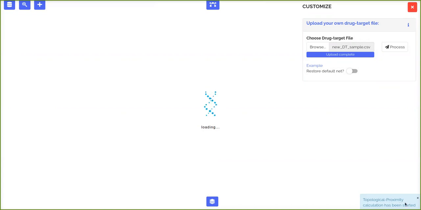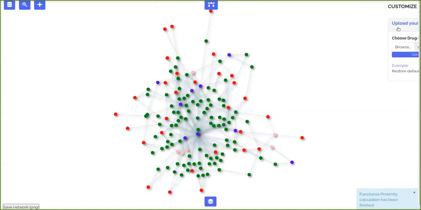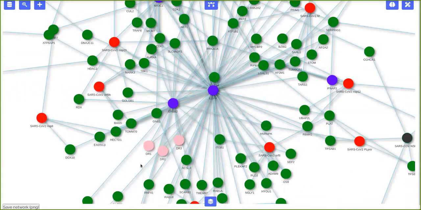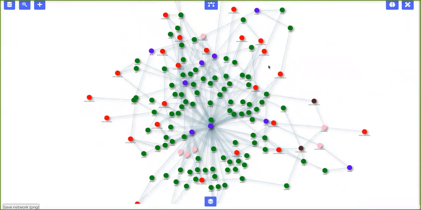While this is computing, once we start processing, a new option is generated dynamically, which lets you restore the default, and we're going to demonstrate that very quickly. Let's first see the new generated network, which is currently being built at this stage. It has been generated now. As you can see, this network has become more complex to follow. These are the 3 new drugs that we have added, DR1, DR2, and DR3, on top of what we have seen before.